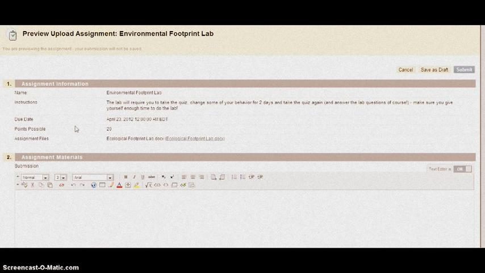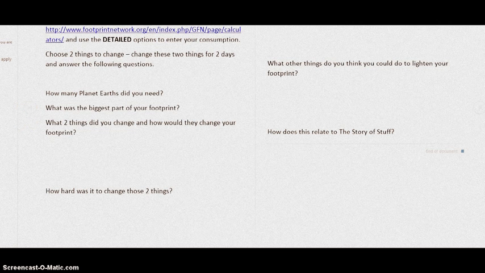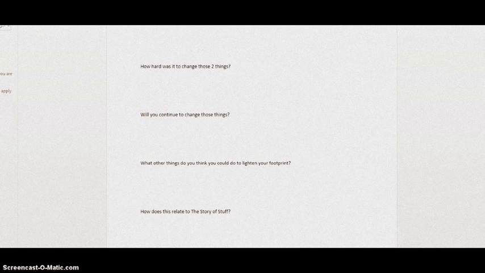The assignment for this module requires you to take a quiz, change a few behaviors for 2 days, then take it again. You will want to make sure to give yourself plenty of time to do this assignment. Again, it's going to take at least 2 days to do it. You can type this into a Word document and then paste it here into the assignment box. And you can see here on the assignment the actual Word document that when you open it up, it will show you the website to go to calculate your footprint, as well as questions that you will need to answer to complete this lab.